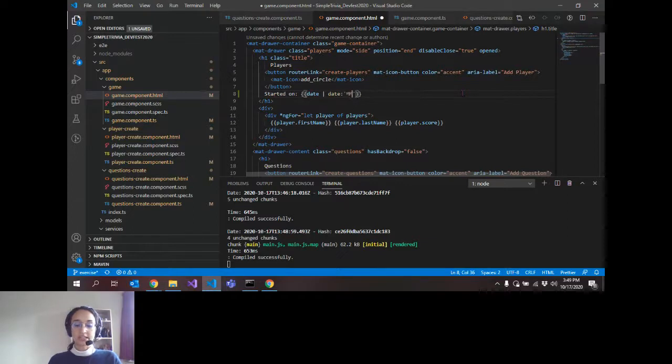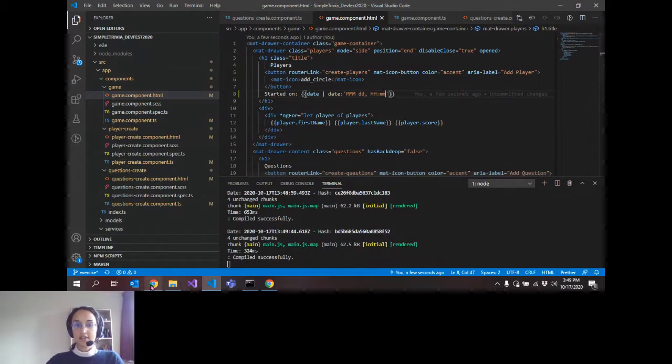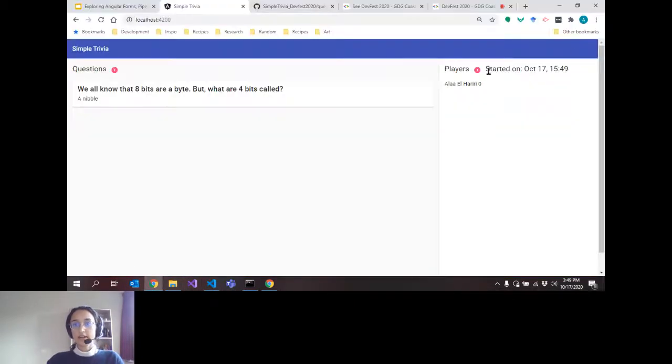So what I said is I want the month, I want the day. You can easily find the syntax for this inside of the Angular documentation. And I want the hours and the minutes. And if I save this now, and I go back, it's going to be displayed in a completely different way. And it just specifies it the way that we need it.